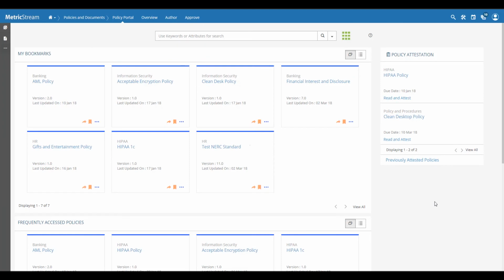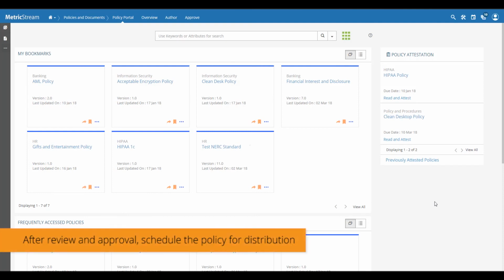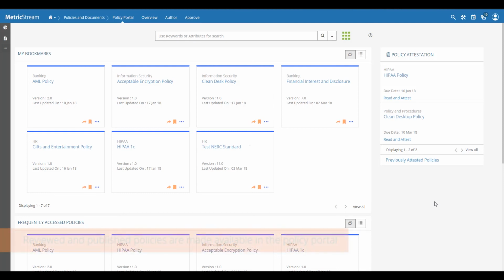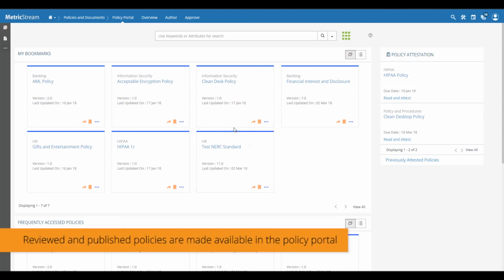Now once a policy is reviewed and approved and it's made its way all the way through whatever life cycle was set up for that document, it can be scheduled for distribution. Notifications are going to be triggered to the target audience, and a reviewed and approved policy will be published to the policy portal here. Now if a policy requires attestation, notifications are going to be triggered to the target users.